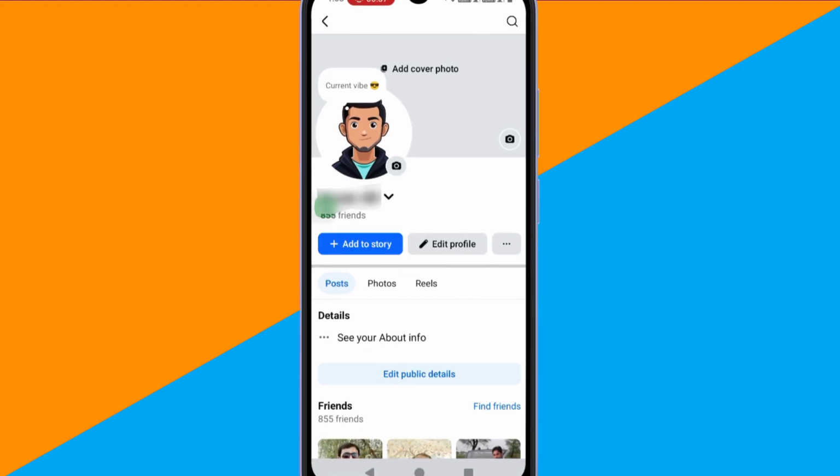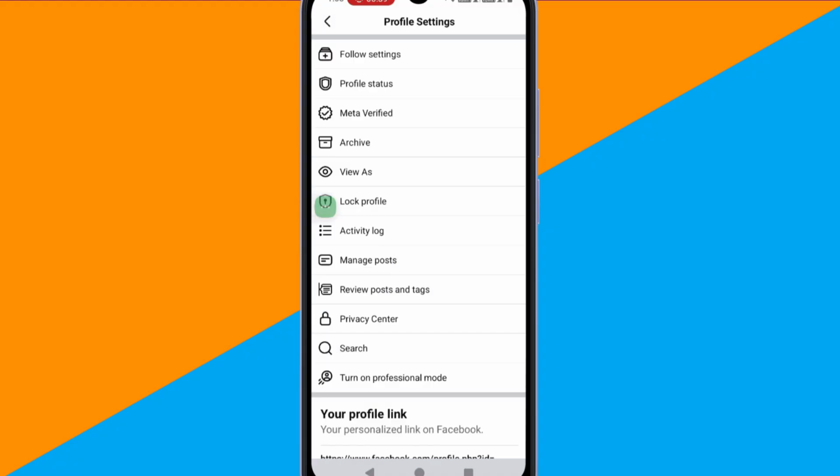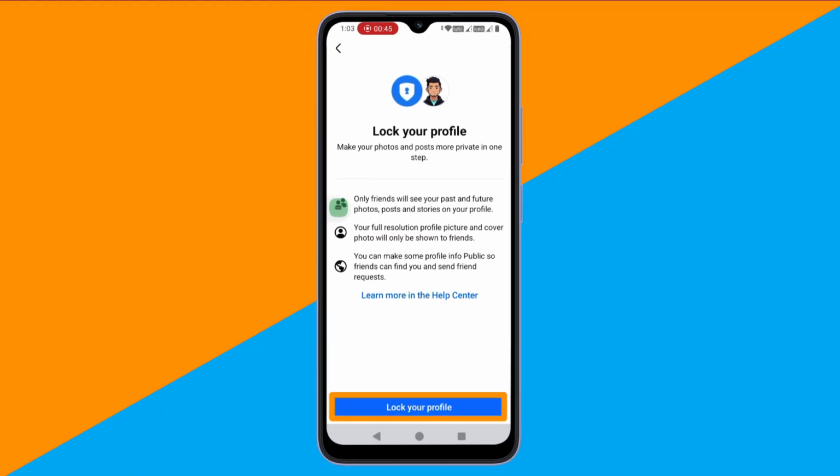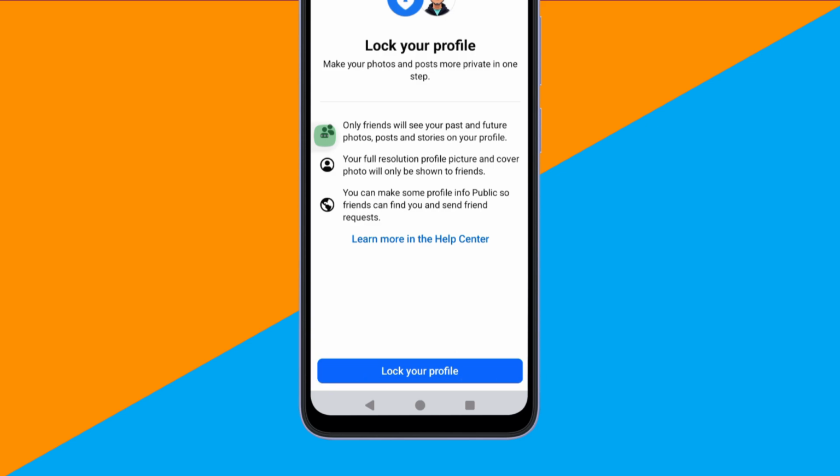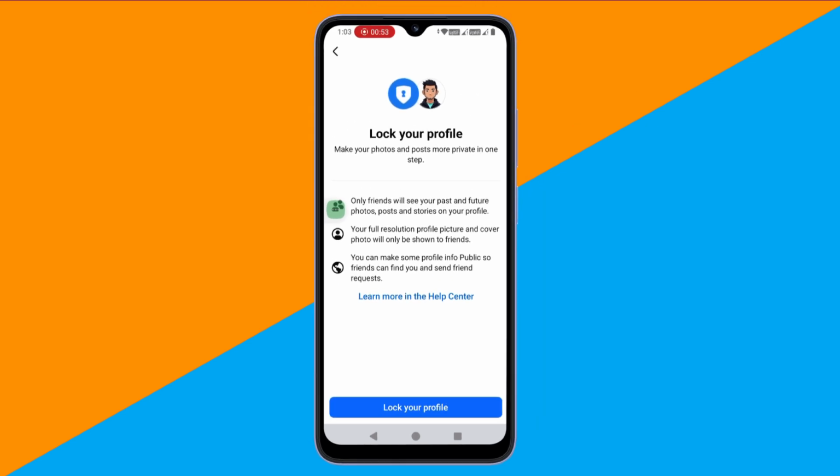Next, tap the three dots next to the Edit Profile button. Here, you'll see an option called Lock Profile. Tap on it. Facebook will show you a quick preview of what happens when your profile is locked. Now, tap Lock Your Profile to confirm. From now on, only your friends can see your photos, posts, and stories.